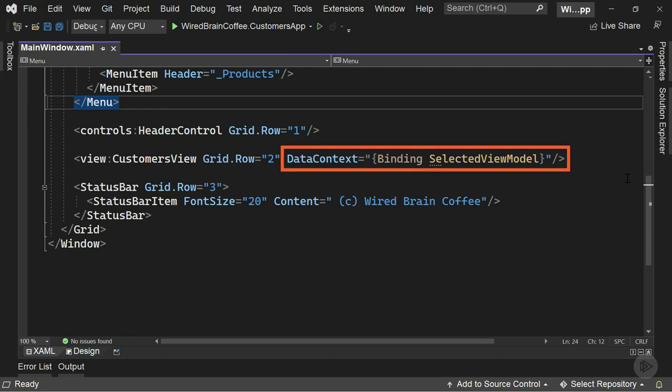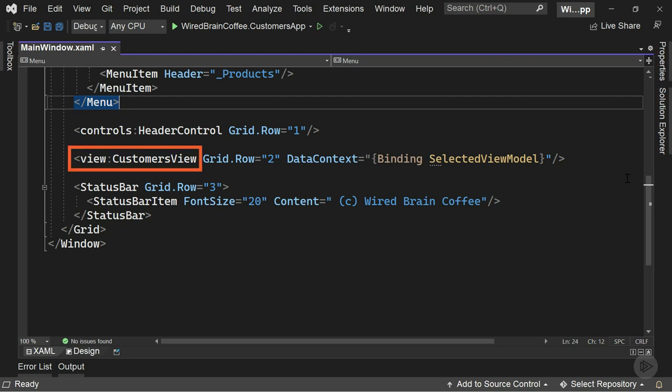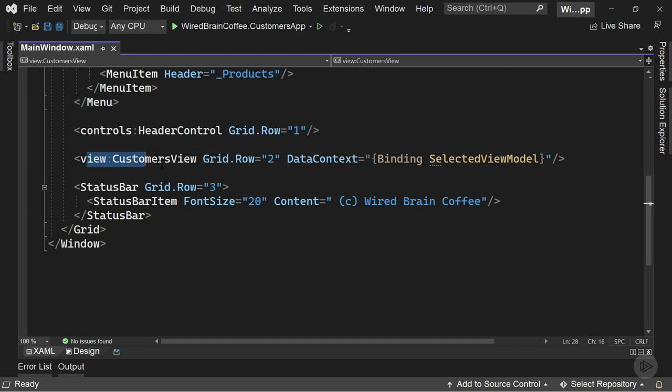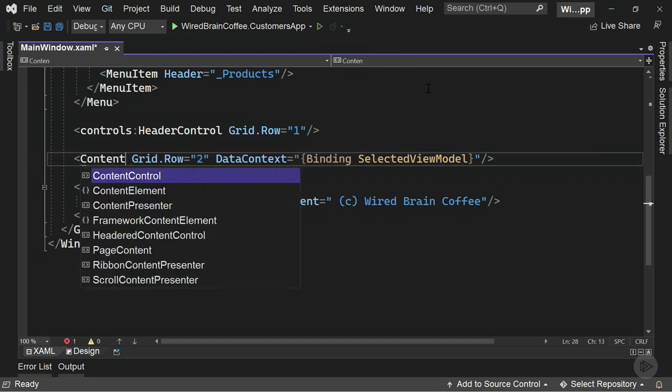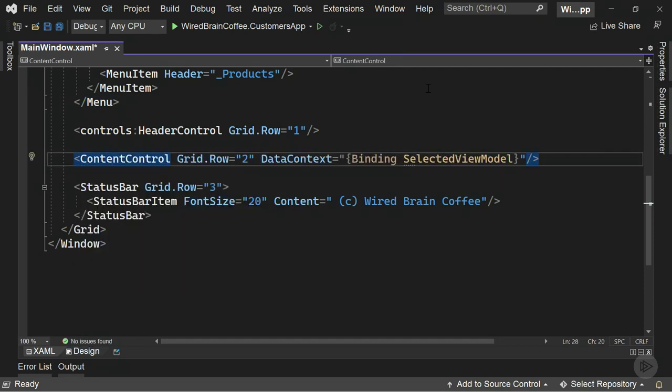In the previous clip, you bound here the data context property of the customer's view to the selected view model property of the main view model that is in the data context. The selected view model property contains the customer's view model. Now let's replace this hard-coded customer's view with a content control. So let's change this to content control, and instead of binding the data context property, let's bind the content property of the content control.